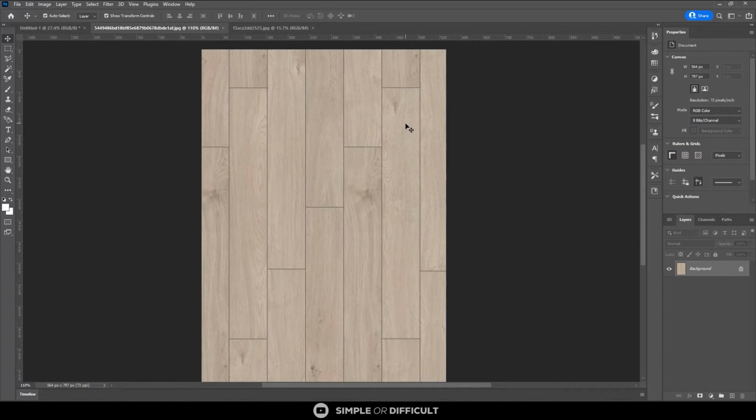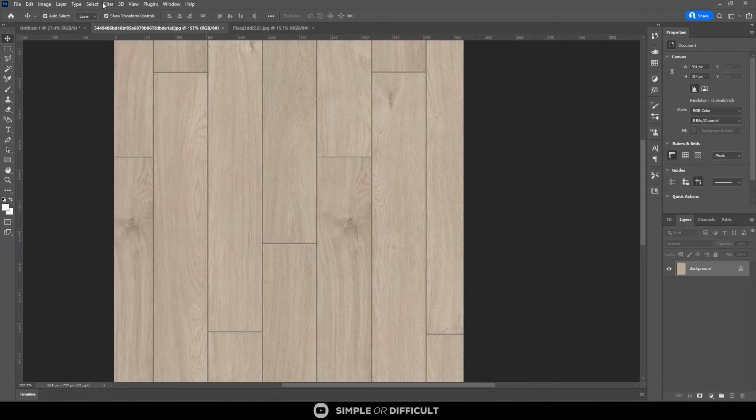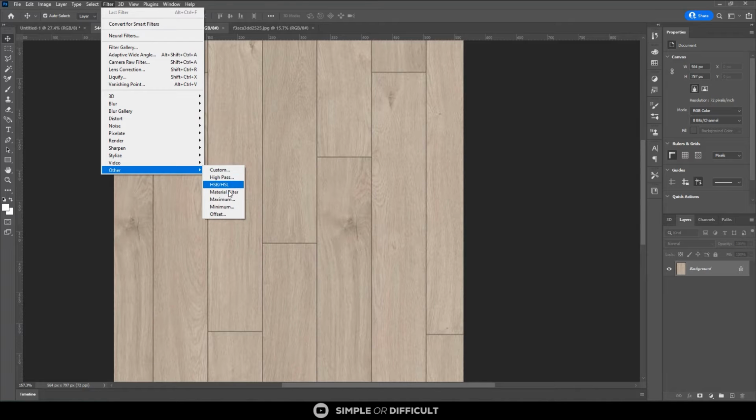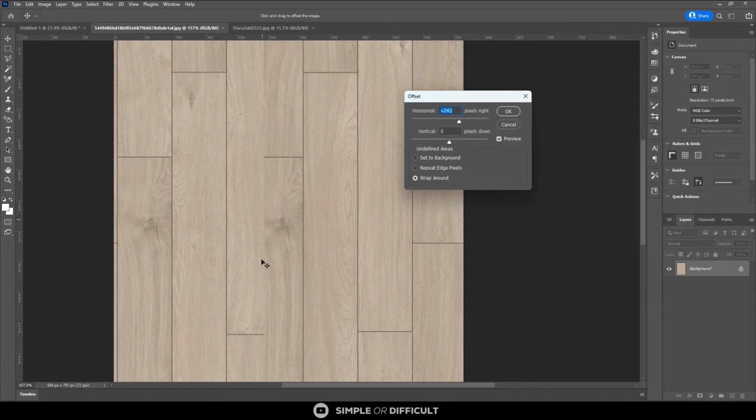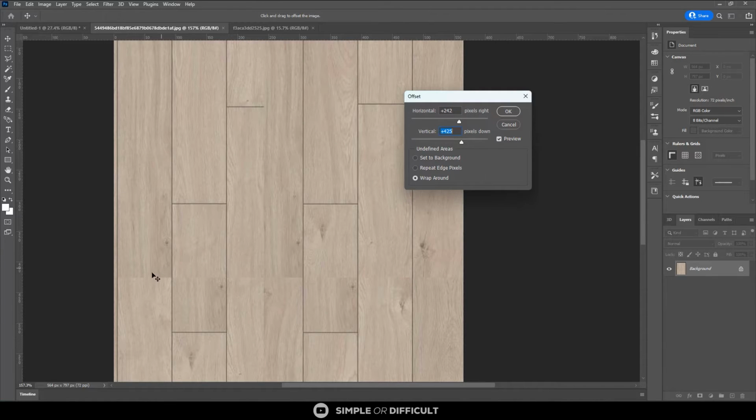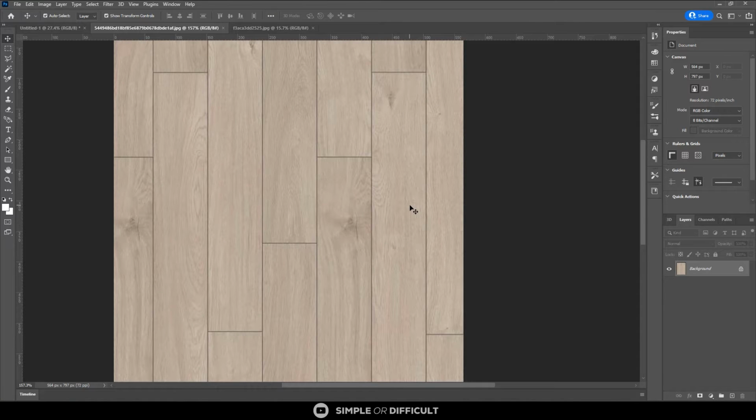Okay, let me zoom into this before I do this so we understand when it is not. Filter, Other, Offset. Now, when I move this around, can you see what's going on here? When you look at this place, you find out that it is not seamless. When I do the vertical one, you can also see that it's not perfectly joined. It is showing this line over here. So when you repeat this in software like Photoshop, it is going to show and it's not going to be nice.